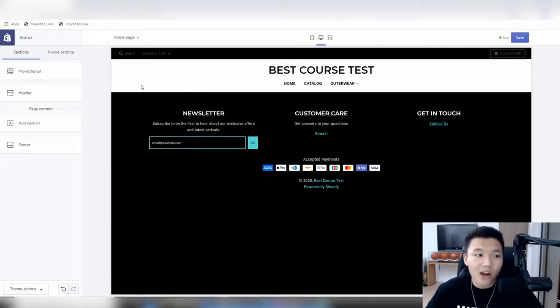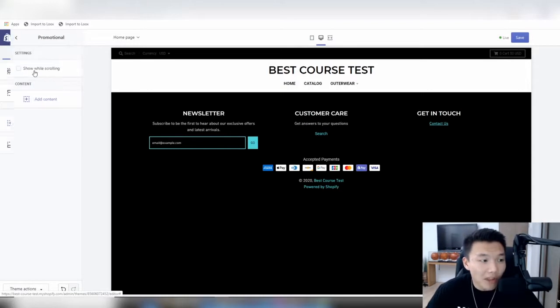The big thing here is going to be the sections of District theme. This is where all the magic is. Remember, a theme, all it is, is a skeleton. So I'm going to start building the skeleton right here. The promotional is essentially this banner on top that can say something.